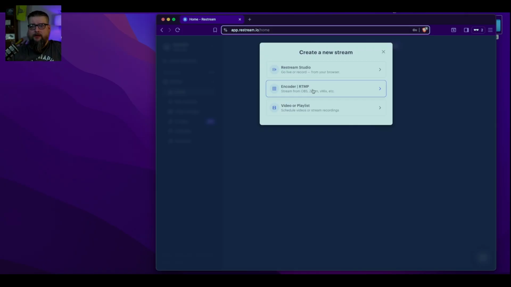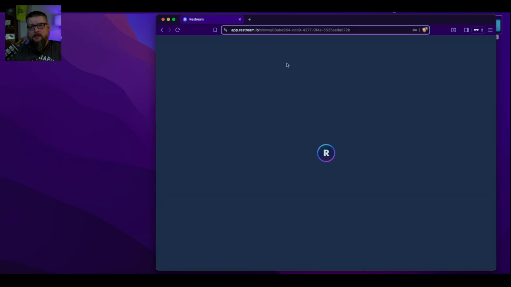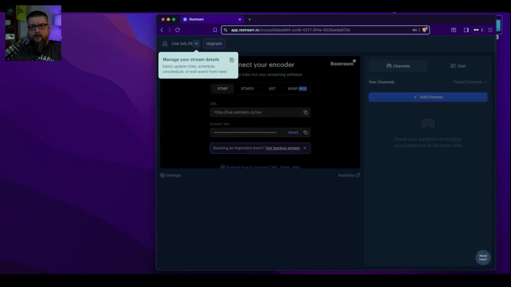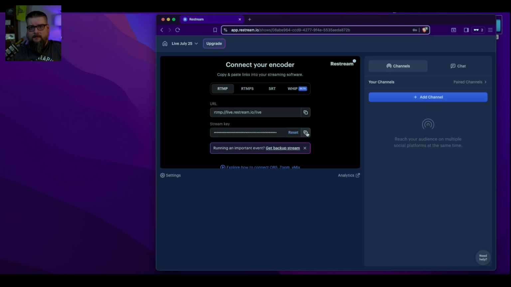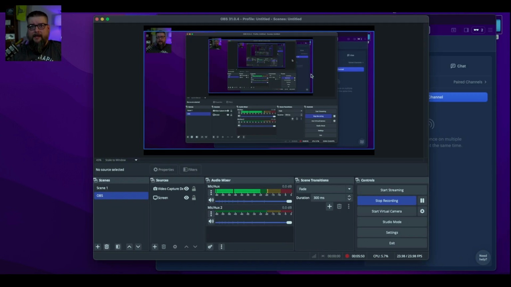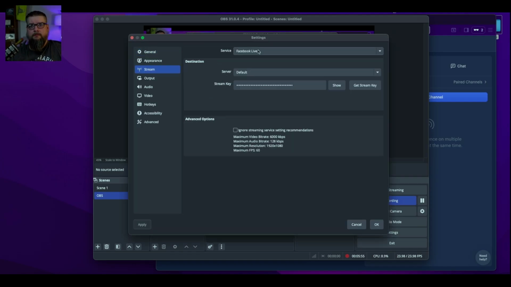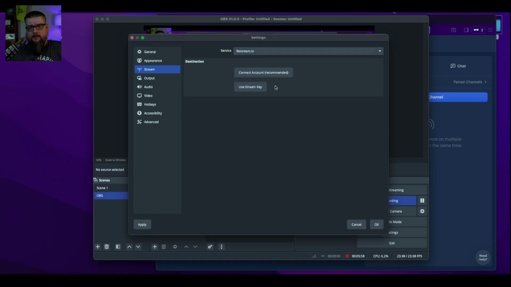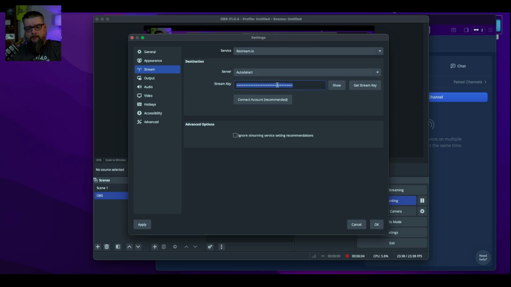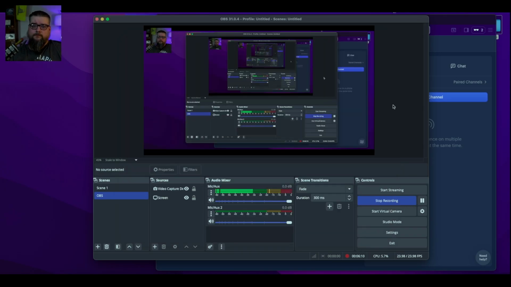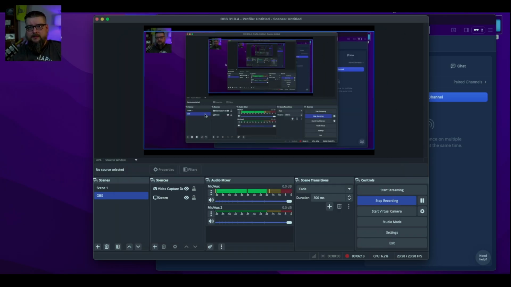Make sure you choose the encoder RTMP setting here. This is what we will use to stream from OBS. And once this gets loaded, it will give us our streaming key, which we will then input into OBS. So go ahead and copy the stream key here. Back in OBS, we are going to go to settings, go to stream, select Restream.io, and then I always just hit the use stream key here and paste it, then hit OK. All right, so OBS is set up for the stream.